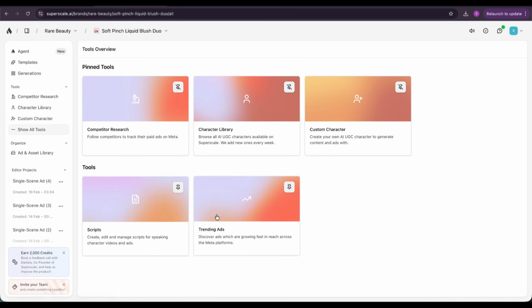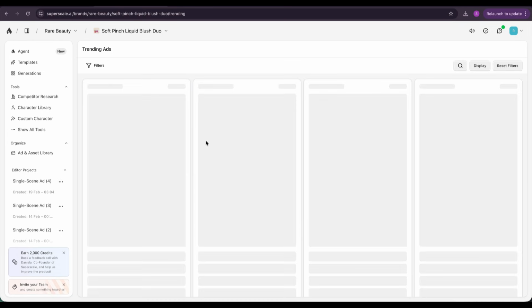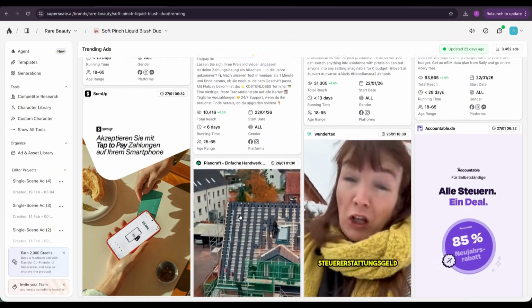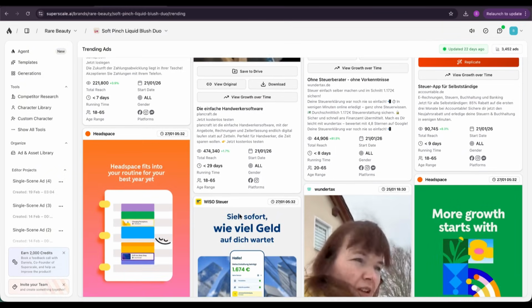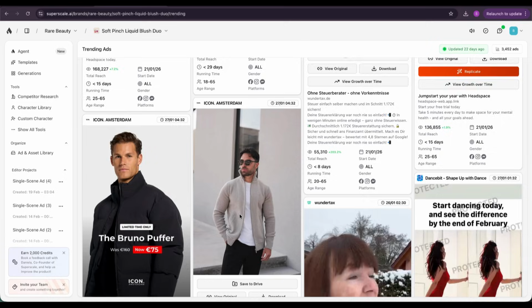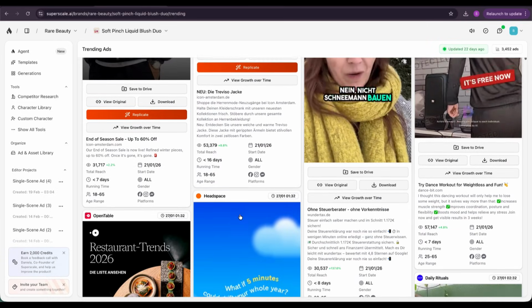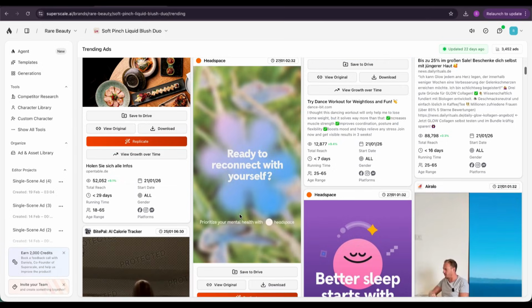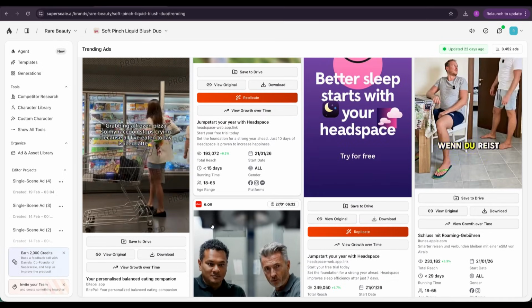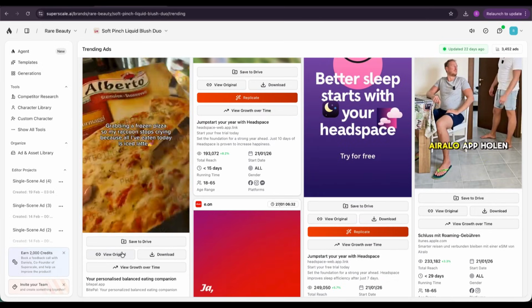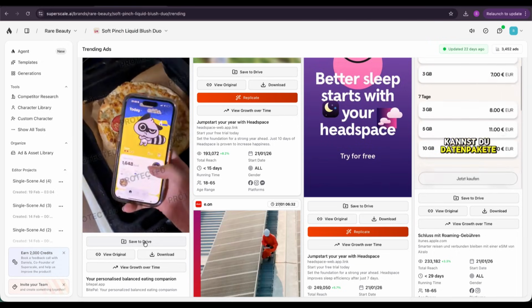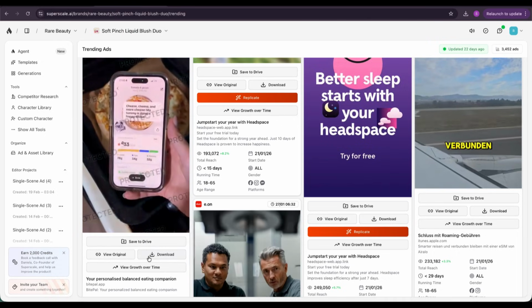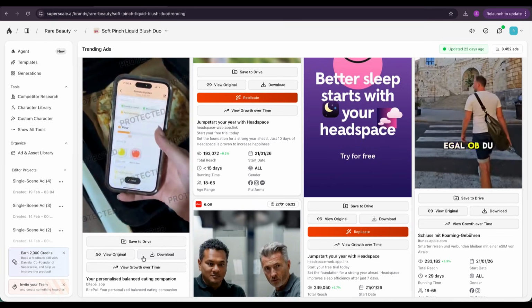When you go to All Tools and select Trending Ads, this works just like a Facebook ad library, but way more creator-focused. Here you can see thousands of ads that are trending right now across different niches, formats, and styles. You can scroll through real UGC ads, product demos, lifestyle clips, and viral formats, and instantly spot what is working. If you find an ad you like, you can view the original, save it, or even replicate the structure to create your own version inside Superscale.